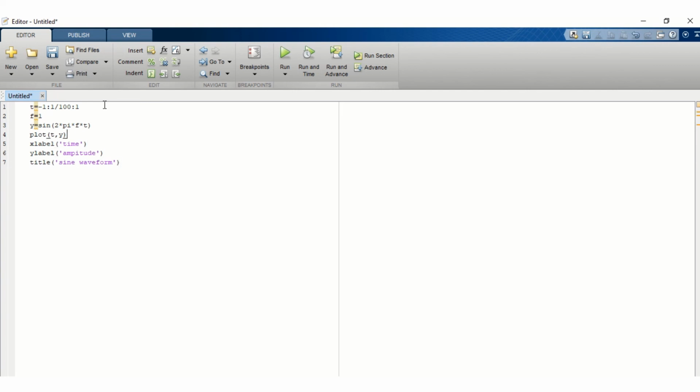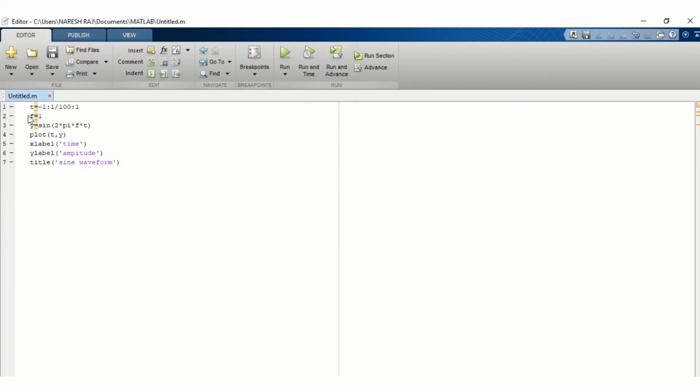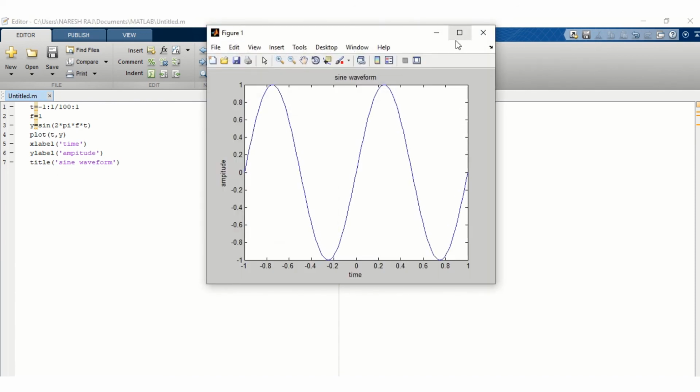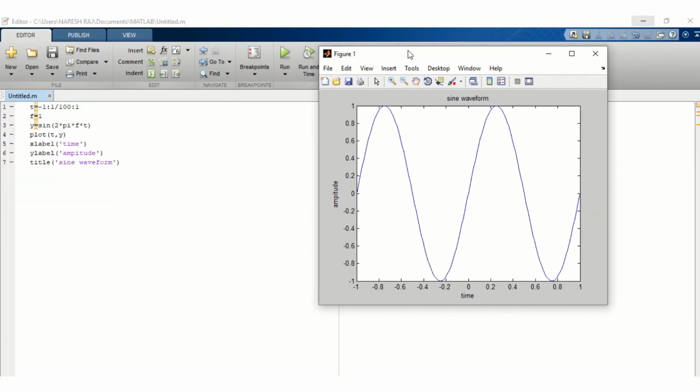Here you are seeing that now we have written the code of the sine wave. First we have to save this. If we do not save this, a star will be shown on the file name. So save this, and now the star has been hidden, which means the file has been saved. And now run. So here you are seeing that the waveform of the sine wave has been plotted with the help of a script file.